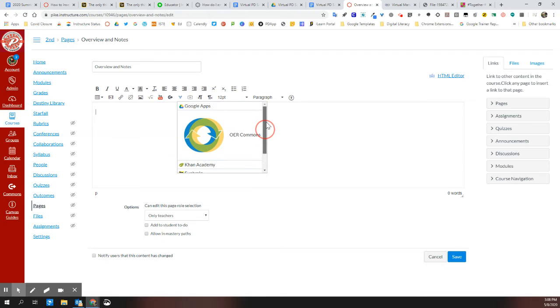Now, some external tools can be installed individually at the course level, but some need to be done by a Canvas administrator at the district level. The ones we'll look at today are ones that you can do yourself.